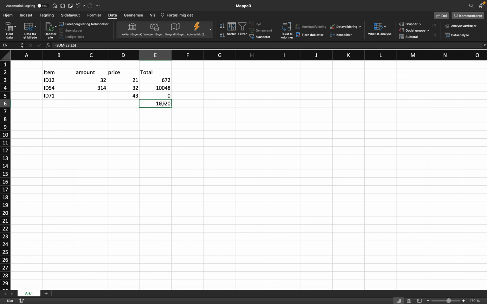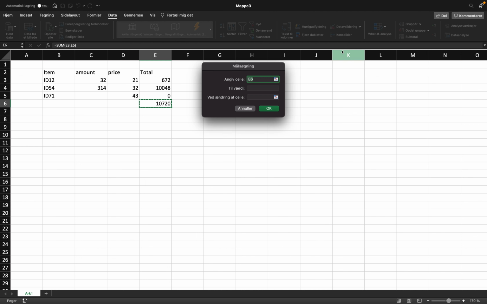So in order to do so, we basically click this, which is a sum function. Then we go into data. Then we click under what if analysis, and then we will say goal seeking. Here it automatically defines the value, the cell E6, which is the value that we want to calculate.